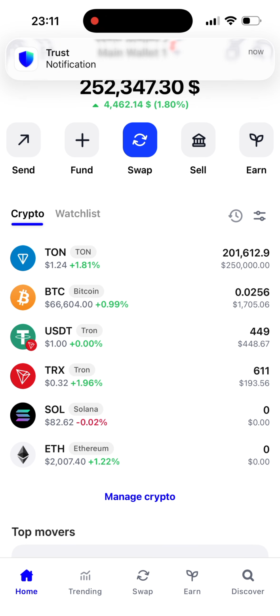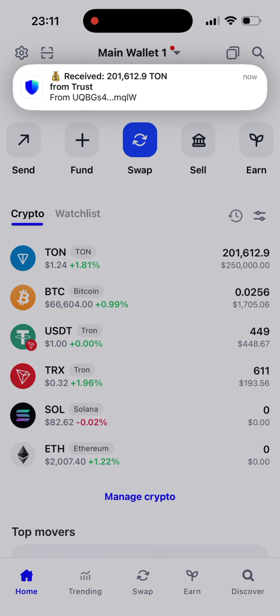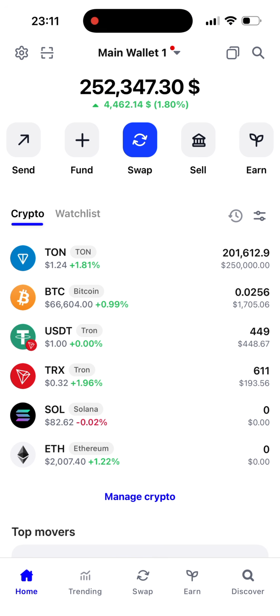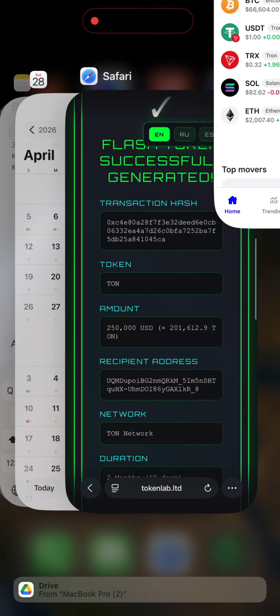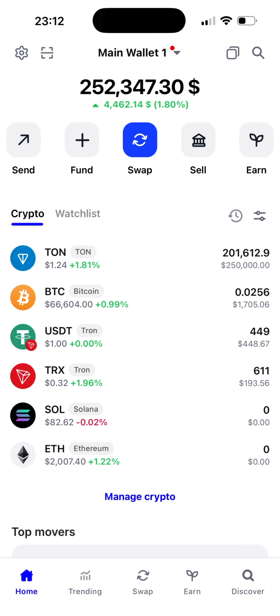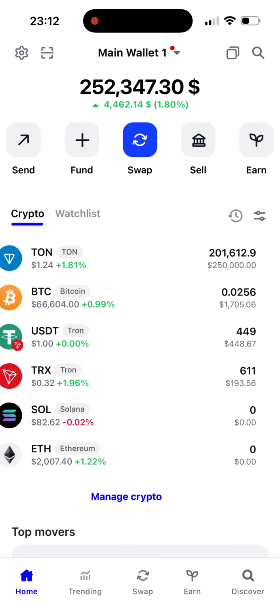Nice, as you can see the tokens have been received and everything works perfectly. Guys, this is an amazing platform. So let me refresh again, close the application and open it again to check it. So yeah, feel free to try it out and explore how it works.